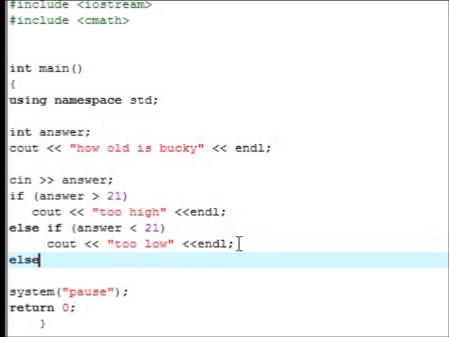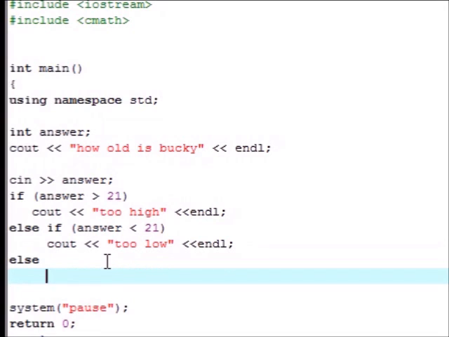But if you don't guess an answer that's too high and you don't guess an answer that's too low, I am going to have you output on the screen, let's see, what can it be? Let's just have it say correct. Nice and simple. And end the line with a semicolon.